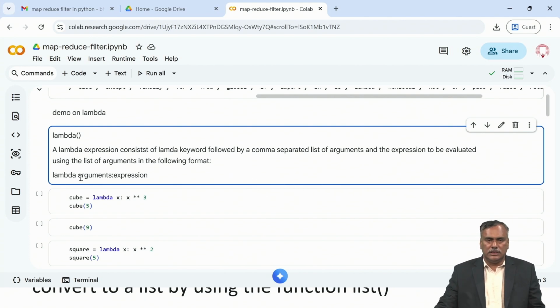So this is the syntax: lambda is the keyword and then the list of arguments. If there are two or more arguments, then you need to separate one from another using a comma, and then comes the expression. The two must be separated with a colon. After the last argument in the argument list, I have to use this colon, which marks the beginning of the expression. So this is the syntax.